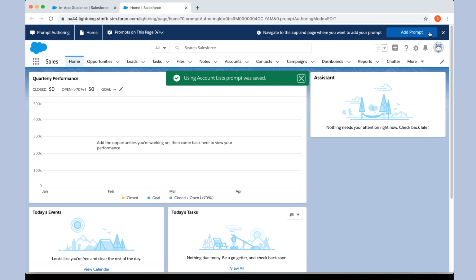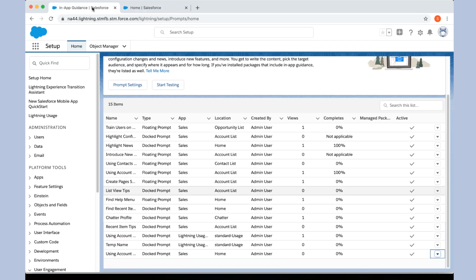Once users start seeing your prompt, you can track its impact by looking at the lifetime views and completes, which is the percentage of users who've clicked on the action button, if there was one. Have a successful prompt? Replicate the success by easily cloning the prompt from the row-level drop-down menu. You can also edit, preview, reset the metrics, delete, or deactivate the prompt from here.